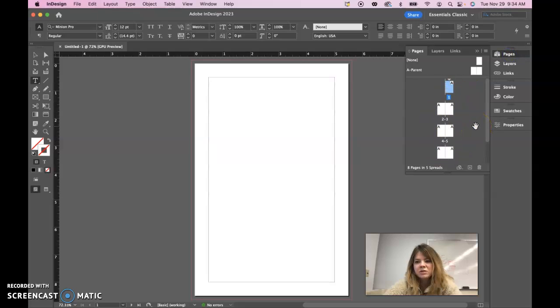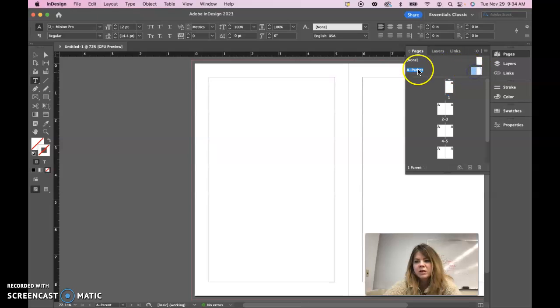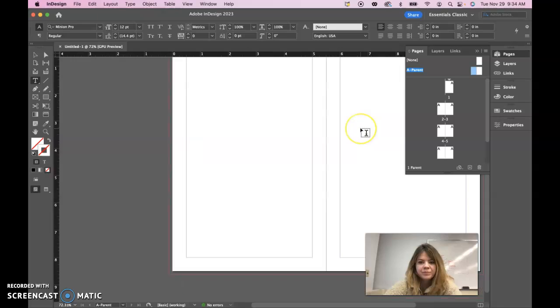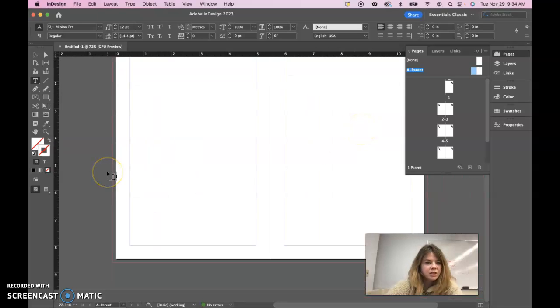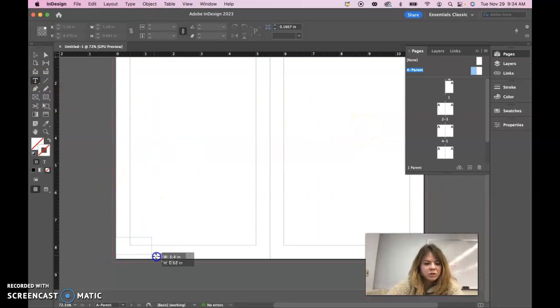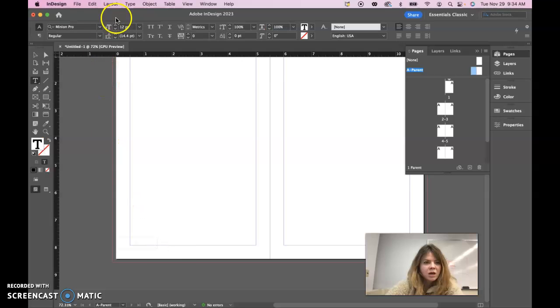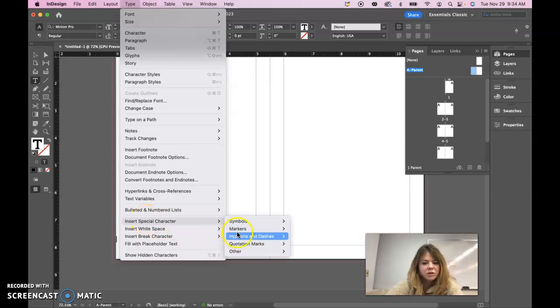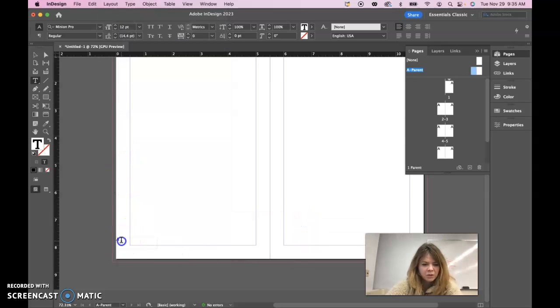So you can see there's 8 pages, and here's the master pages above here. So if we double click on this page, it's the A parent. Let's actually create some page numbers. So we're going to use the text tool, click and drag out a box, and then you'll have your cursor in there. Go to Type, Insert Special Character, Marker, Current Page Number. And that'll make an A in there.